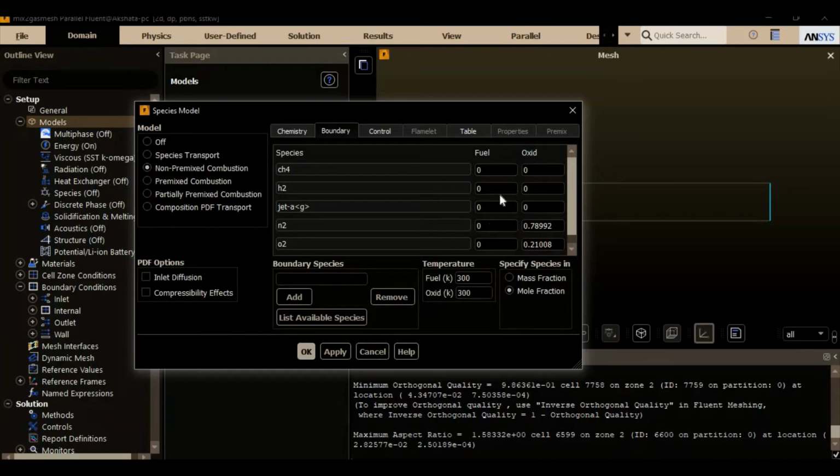So what all species will be entering through the fuel inlet, the sum of all the moles should be equal to 1. Here we have to specify what fuel species we're going to use and the contribution of their mole fractions. We can also add some species using this boundary species option. We just have to type the chemical formula of the species you want to add. Then you can use this add option and specify the fuel mole fractions here.